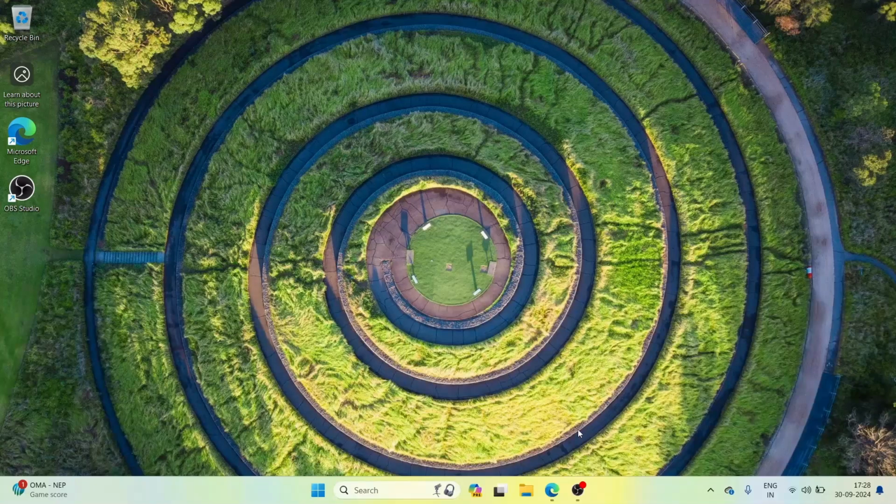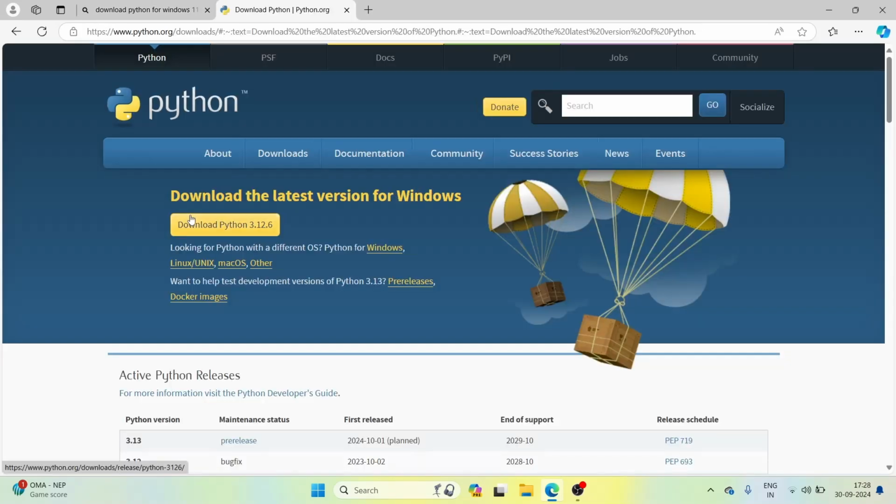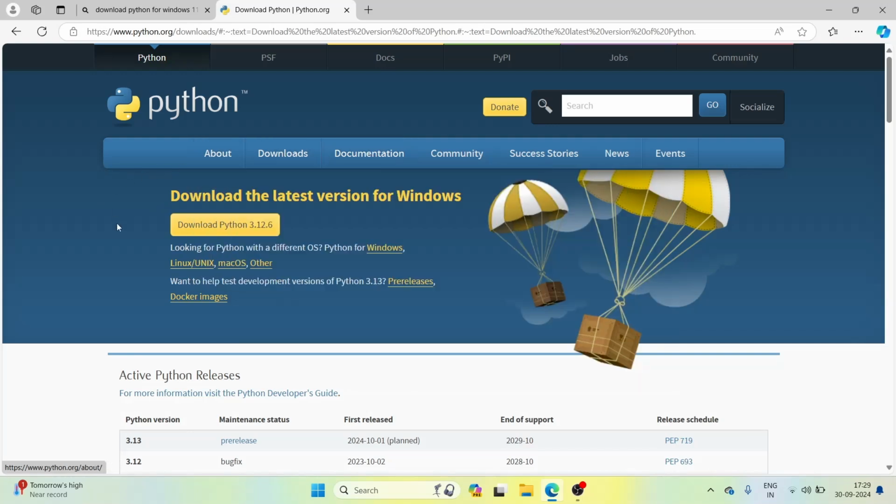So let's start. Open your Internet Explorer and just write download Python for Windows. You'll get a download Python link. Just click on the first link. It will open the python.org site, which is the Python download site. Everything is about Python in there. We also have documentation and other things.